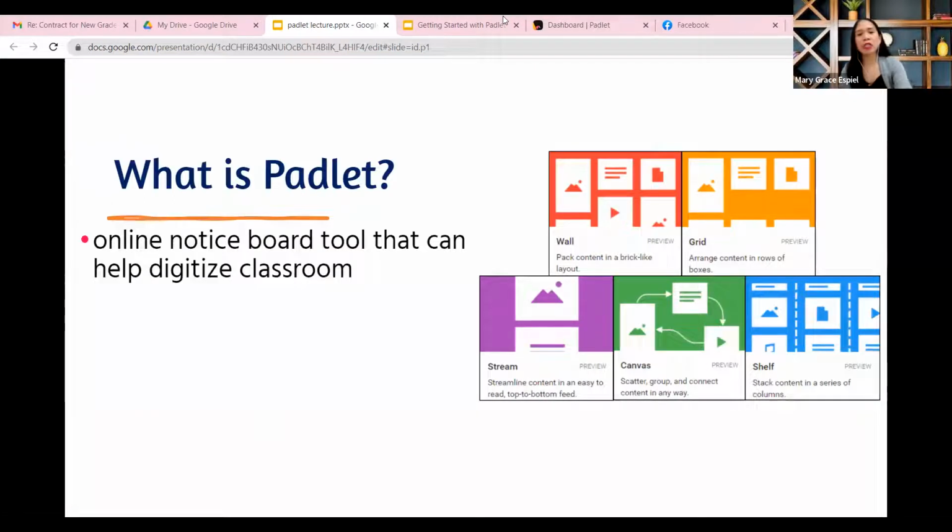Padlet is defined as an online notice board tool that can help digitize the classroom. So para siyang yung nung face-to-face natin, yung whiteboard natin. I remember DevCom having whiteboards. Tapos titikita natin ng kung ano-ano from Manila papers from way back. Kaya na-reveal ko anong era ako.